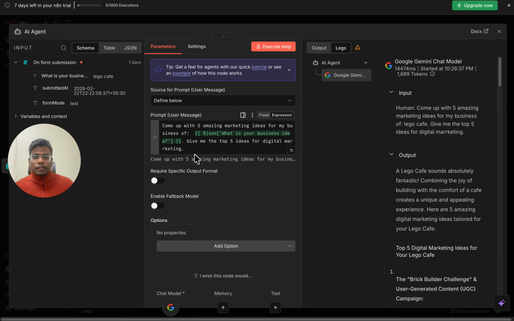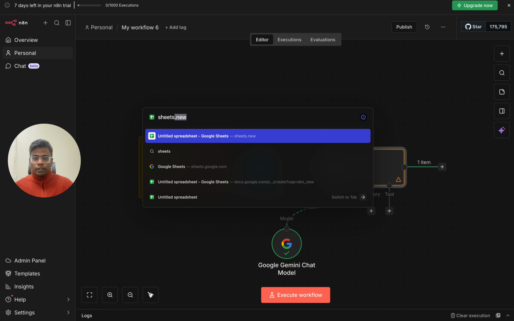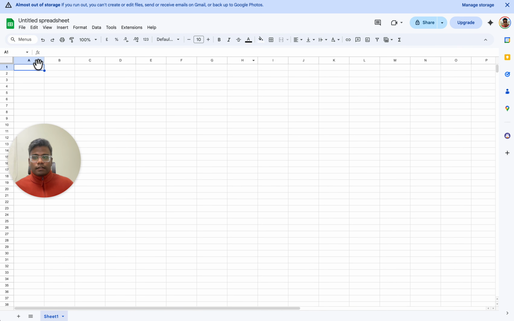Okay, now this is run and I was able to see some output. And now what I'm going to do is go to step 3, which is connect to a sheet. So I'll go ahead and create a new sheet from scratch, and there's a shortcut I can use for sheets.new. And I will just give this title over here of business idea and marketing ideas.